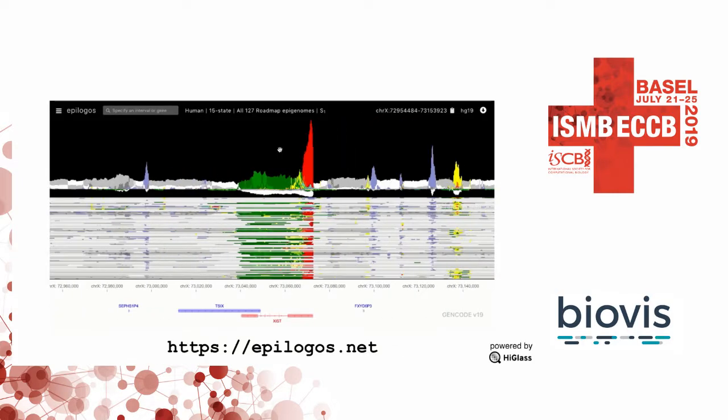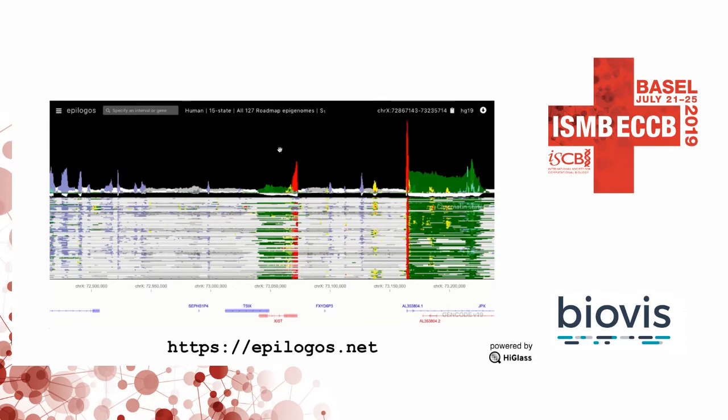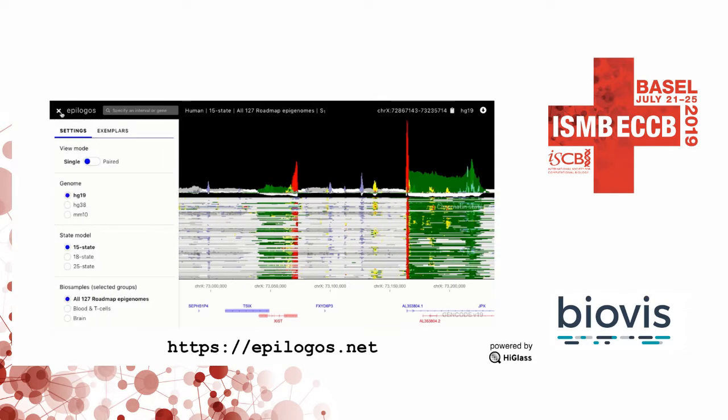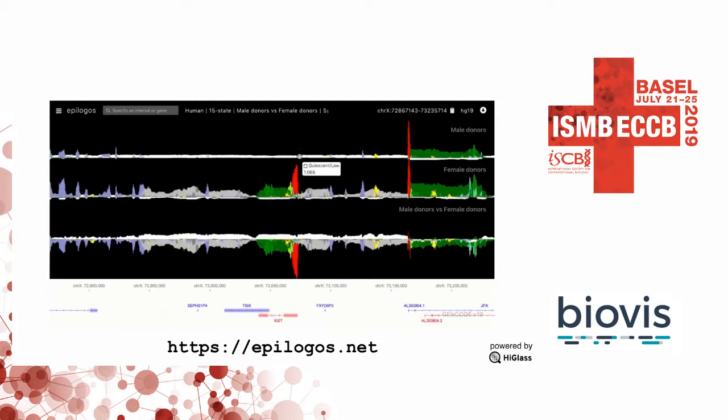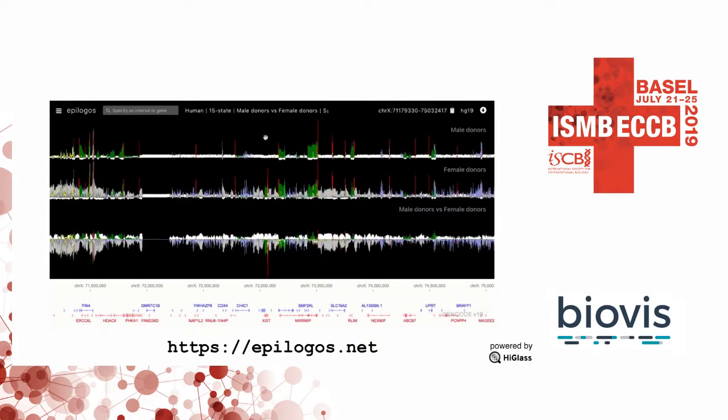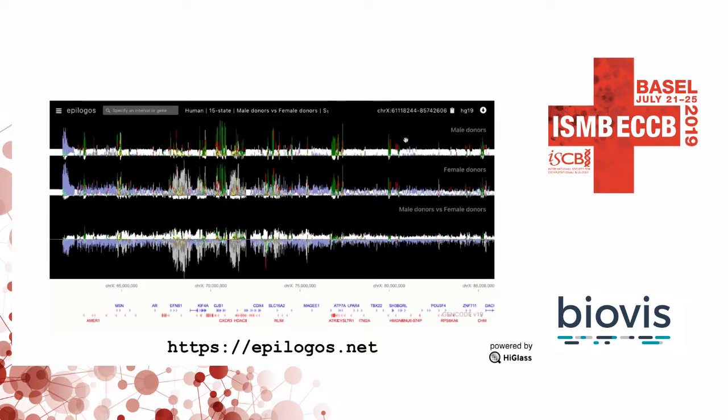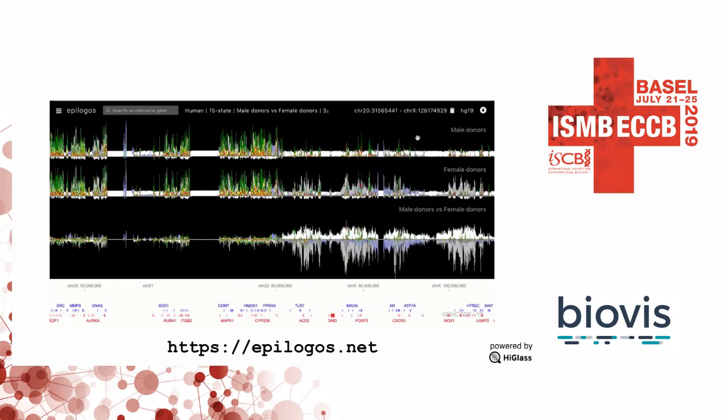Go to this website, scroll around the XIST locus, select the paired option here, which gives you male versus female donors. And here you have a track for male donors, nothing going on there, all quiescent activity. And in the female donors, you see that there's this very clear active transcription start site and transcribed region. You can now zoom out, pan and zoom to find other differential regions.